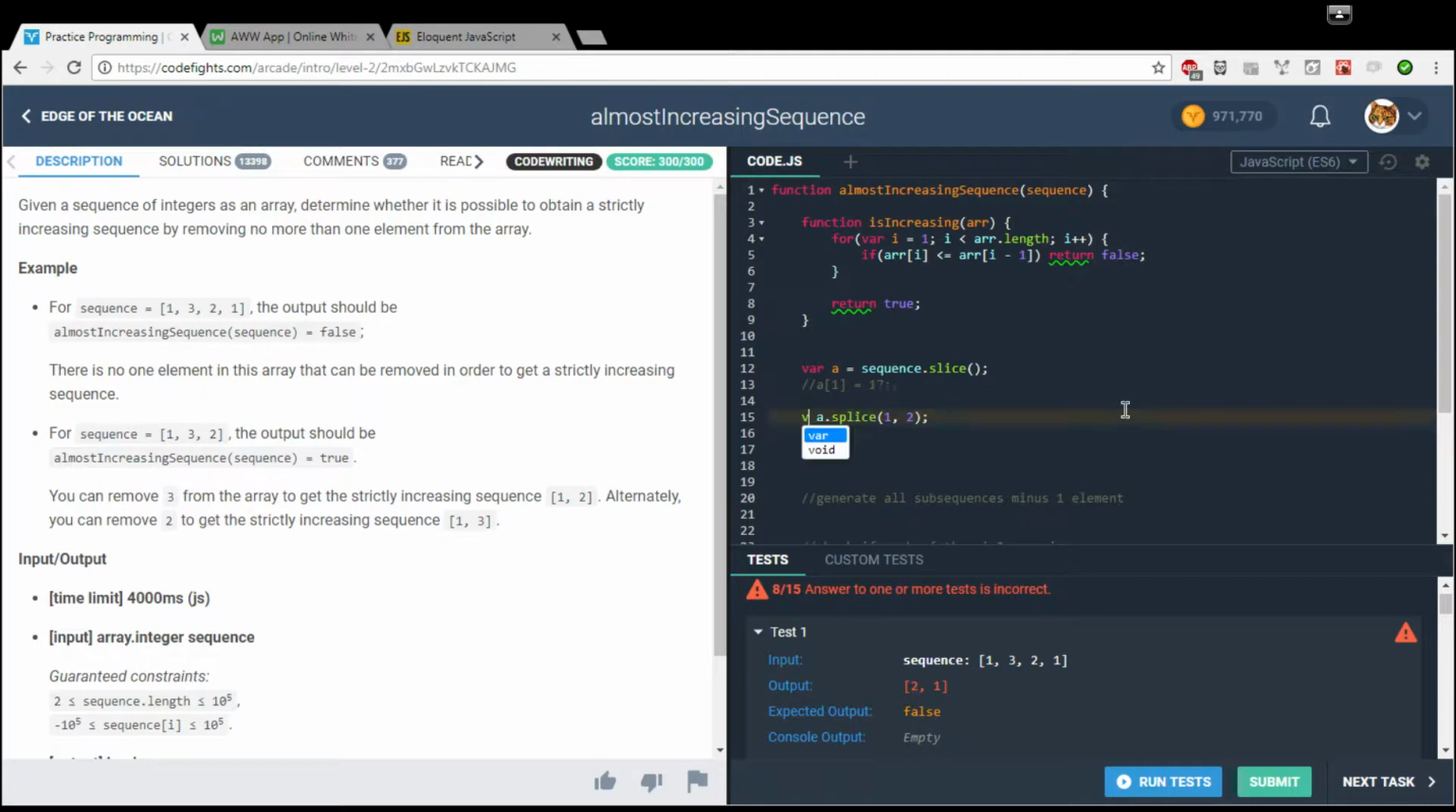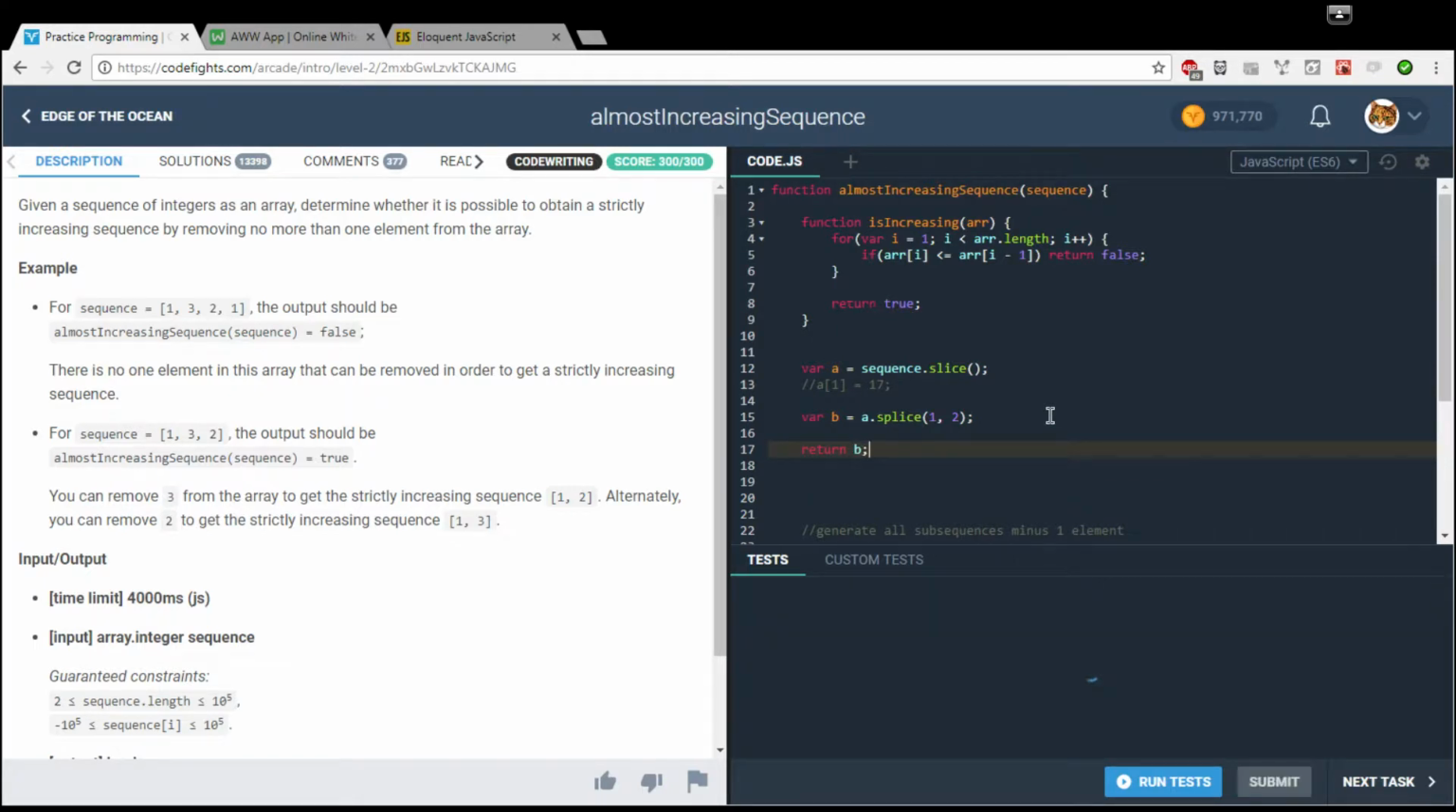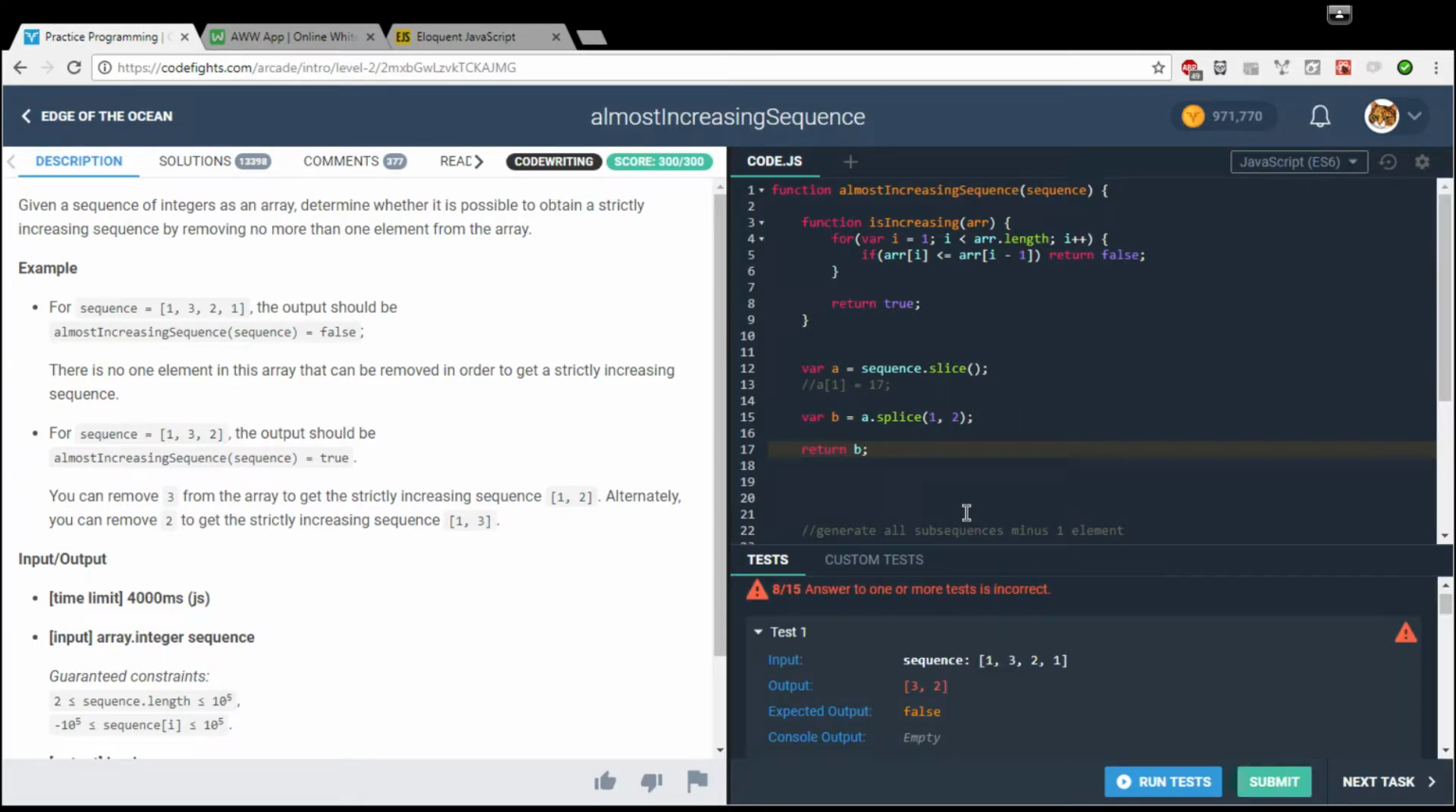So first of all, let's say var b is assigned the value of a.splice 1, 2, the way we had it before, and we'll say return b. So now returning b, we should get the 3, 2. It's just this chunk. It starts at index 1. It contains 2 elements, so it's going to be 3, 2. We got it. It's what we expected. But here's where things get really interesting.